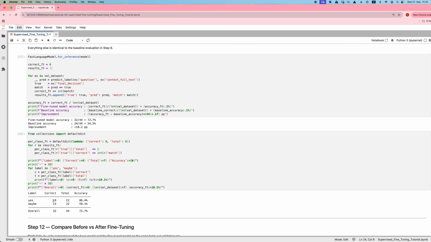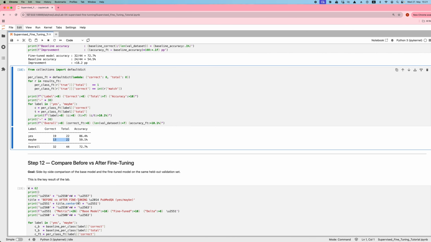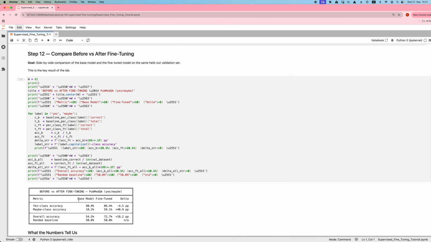You can see that the accuracy for the positive class is again significantly high, 86%, and the maybe class is getting better. We reached 60%, and on average we are able to get 72%. If you want to look at the baseline compared to the previous time, you can see that the yes class was 90%. After fine-tuning, we reached 86%.